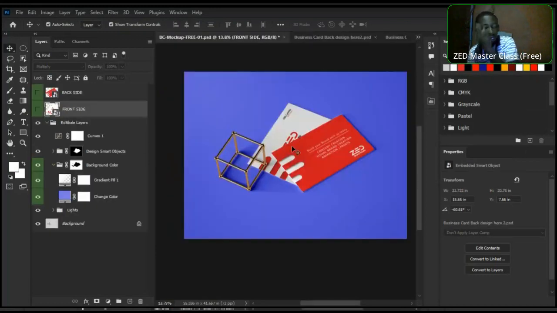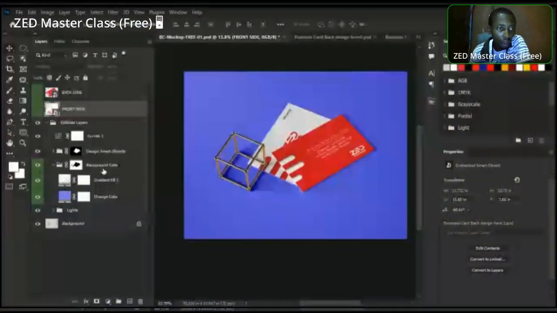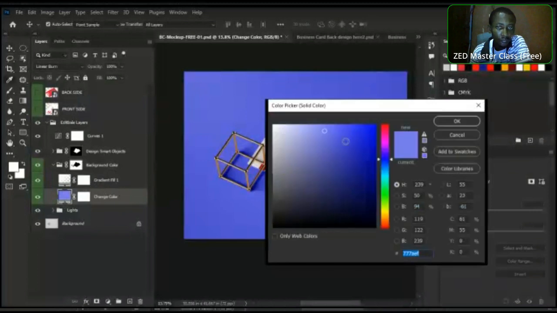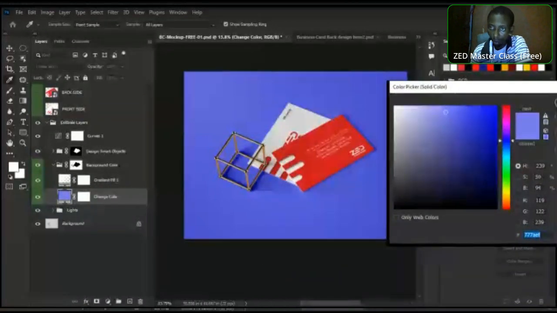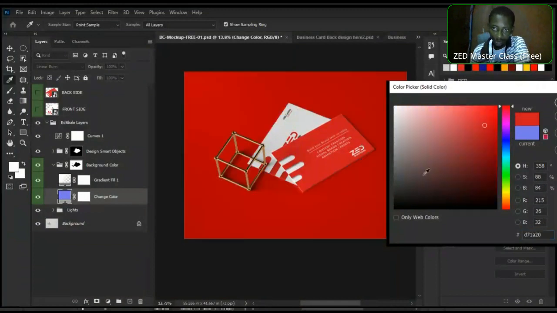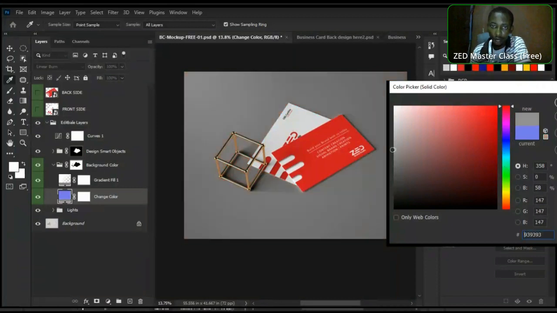So see how it's looking, but we just need to tweak this background. So it's showing here that background color, we can change it. So we go to where we have the change color, this place, and double click on it. So we can change the color. Let's try white. No. Let's try red. It's too reddish. Okay, let's try gray. Gray always balances things.